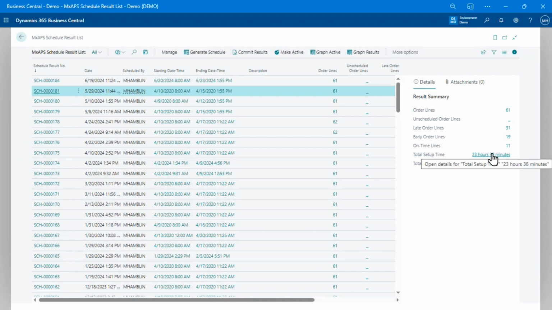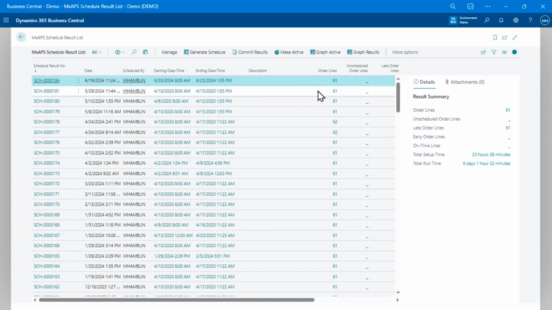You can add work centers. You can add overtime. You can add shifts. You can do all sorts of things to evaluate how good that schedule is going to be, right? Now, this is just a quick overview. If I actually want to see what the schedule looks like, I can actually open it up if I want.